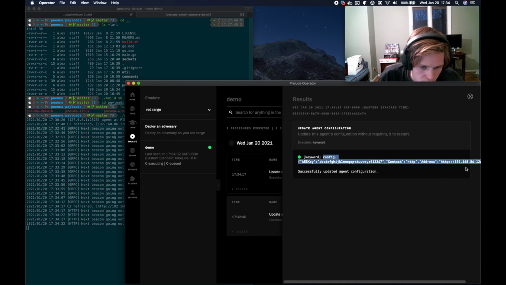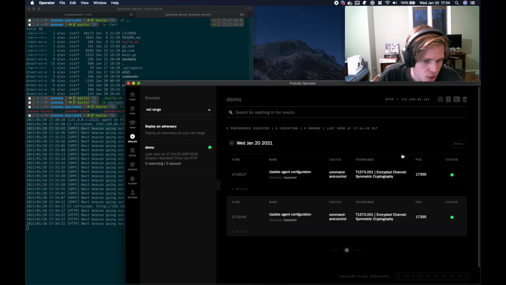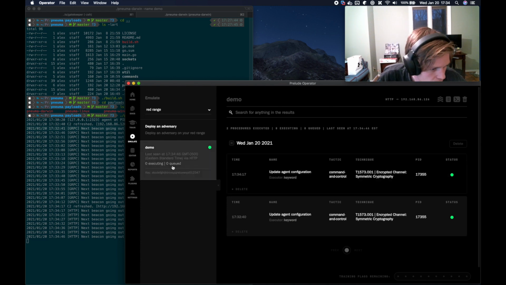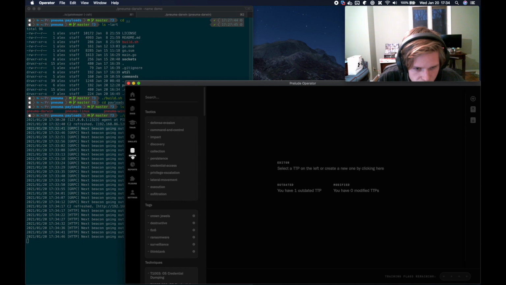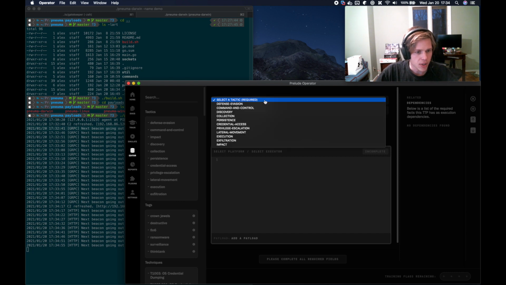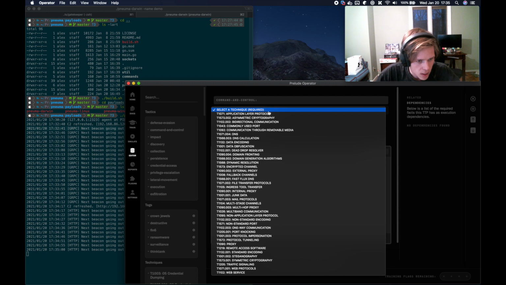This is great for discrete actions, me telling the agent to update, but doing it manually is not really the purpose of Operator, and what we want you to be able to do is actually task an agent as part of an overall engagement. So what I'm going to do is jump over to our TTP Editor section, and I'm going to create a new TTP. I'm going to give it a tactic, command and control, and then a technique.